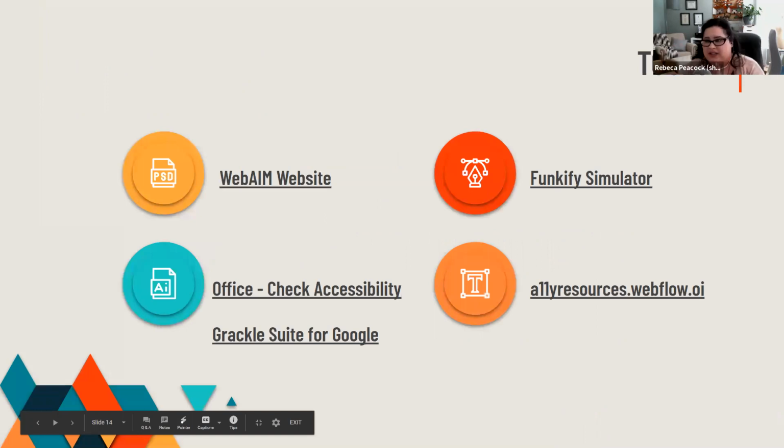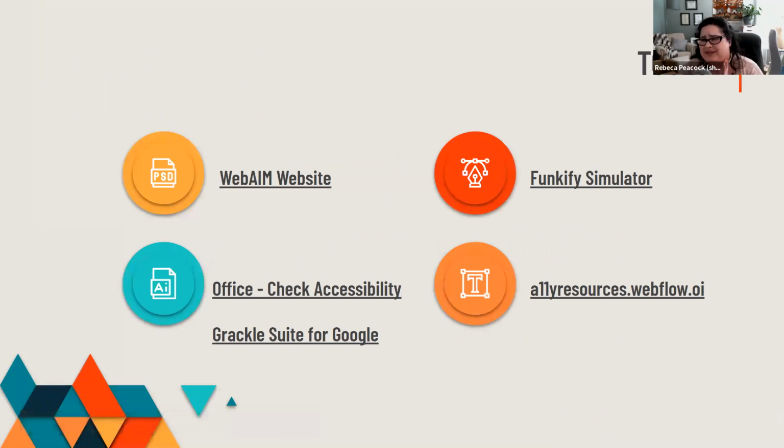Okay, so tools. I think tools are always the most exciting part because this is where you can get some help with all of these different things. And who does love resources? At least I do. I mean, librarians, we love things like this.